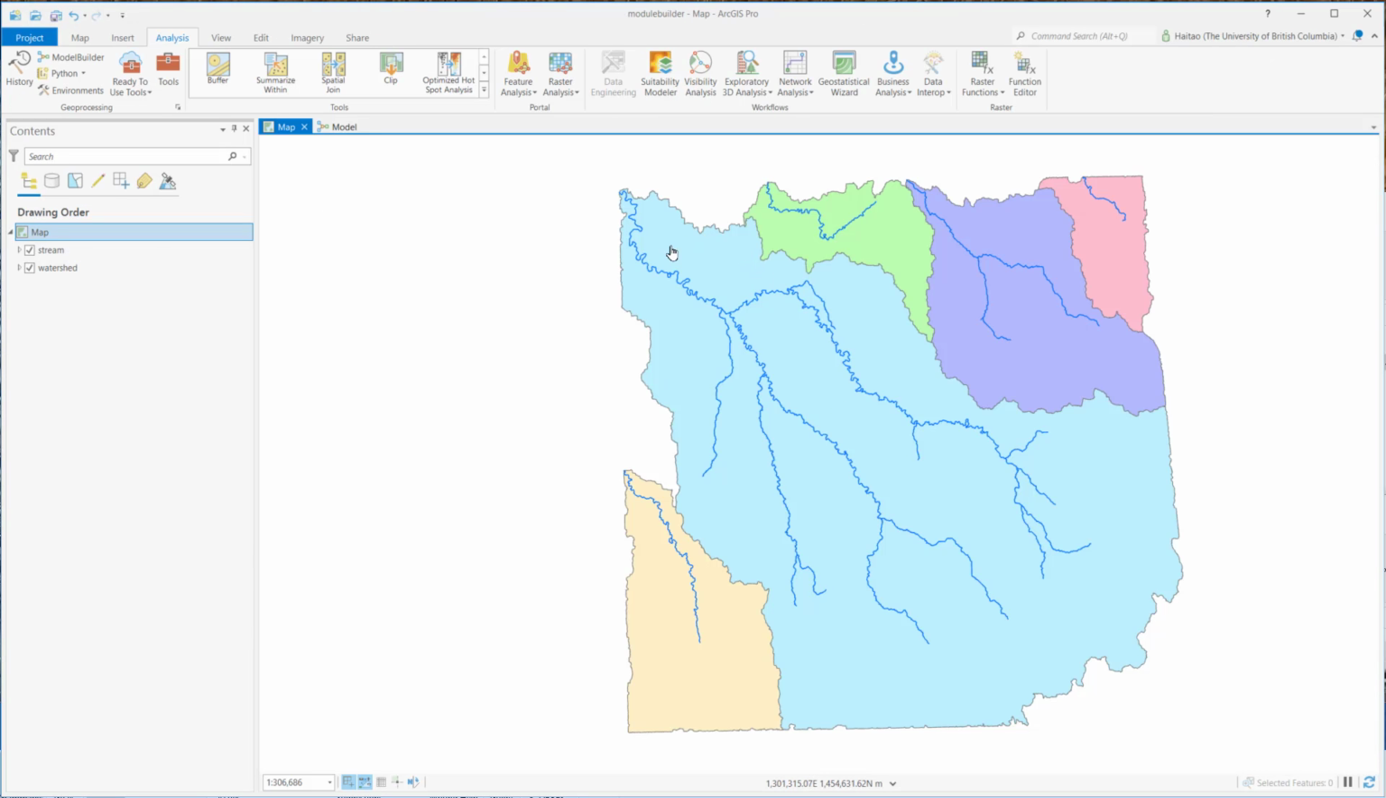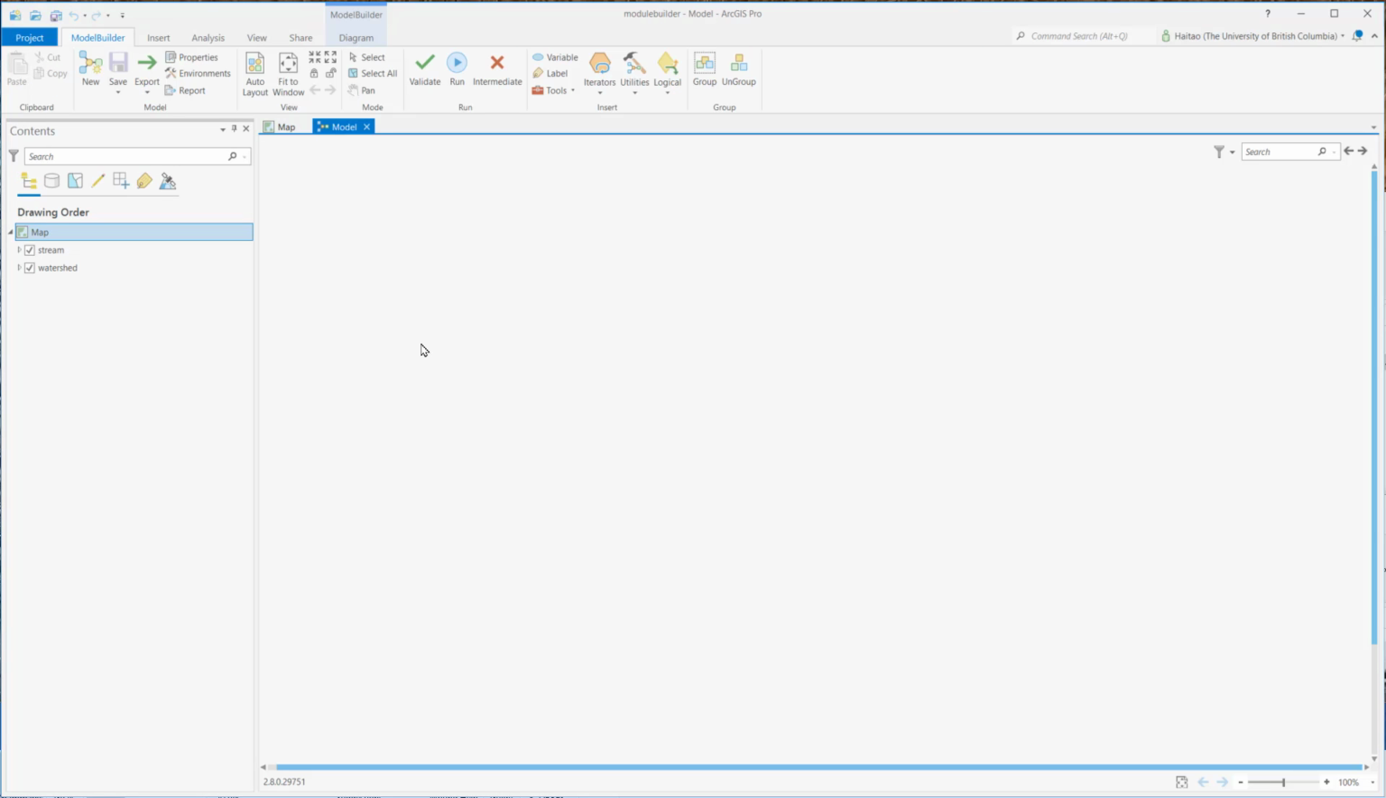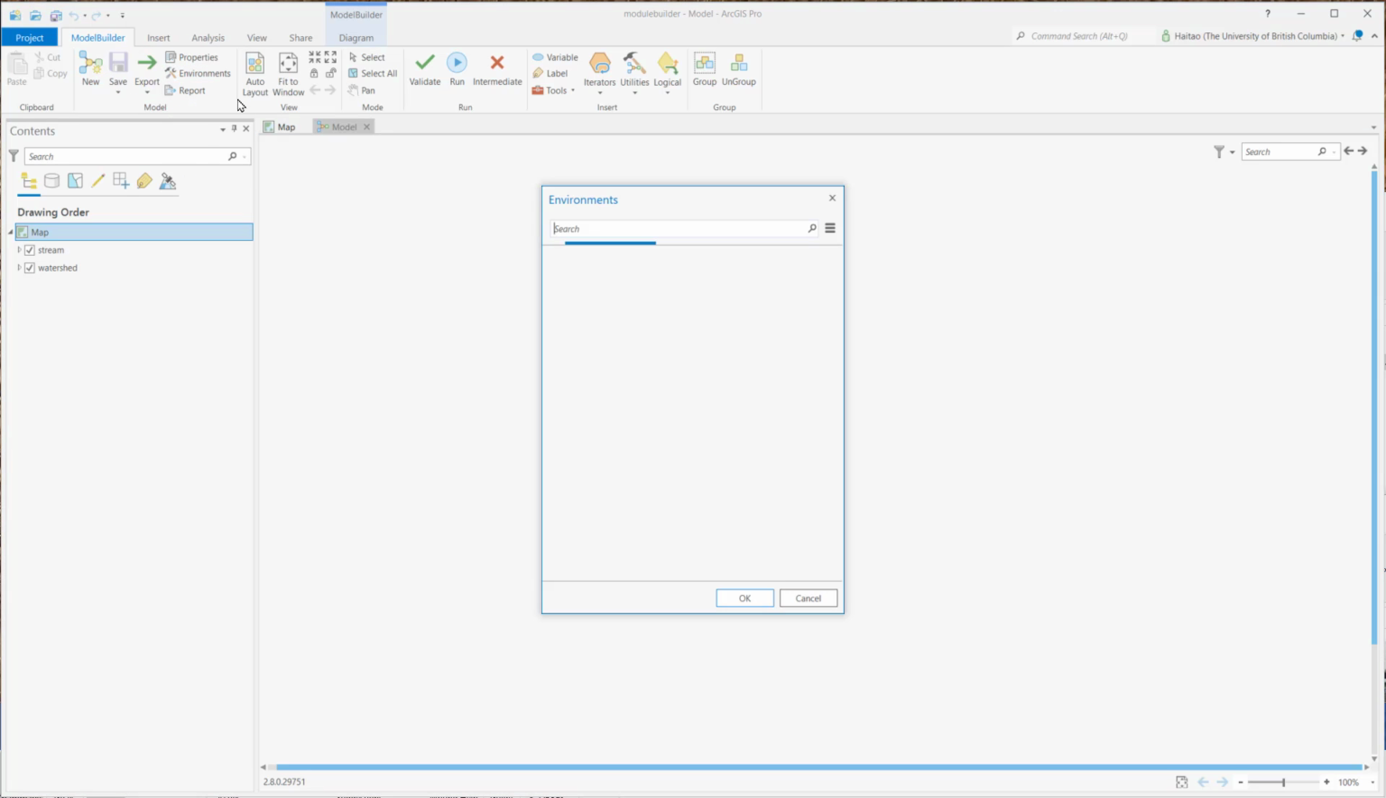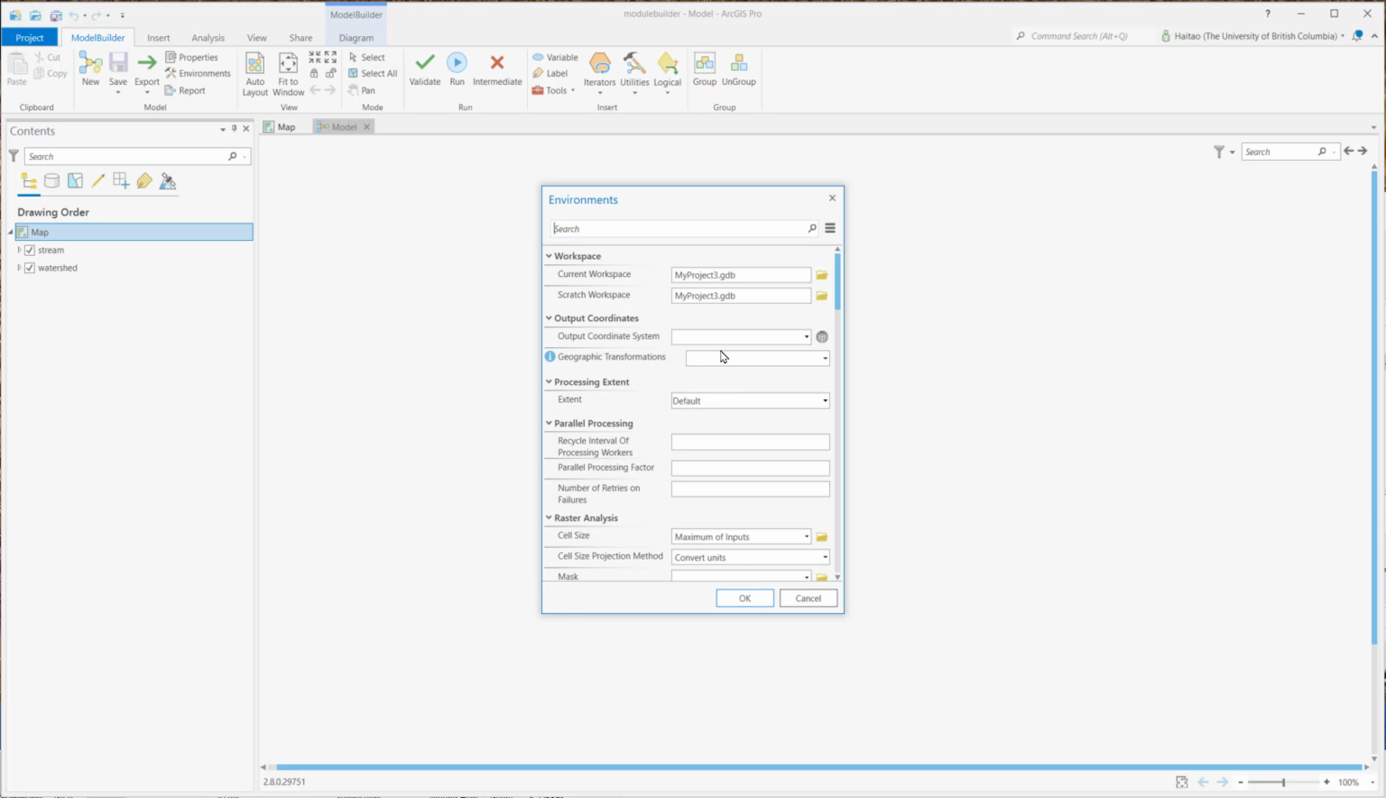Now we have two feature classes. One is stream, another one is watershed. We want to remove all the areas within 1 kilometer beside the stream. The steps are, first, create a 1 kilometer buffer zone, and second, erase the buffer zone from the watershed area. Before creating a model, we'd better check the environment or set the parameters if necessary.